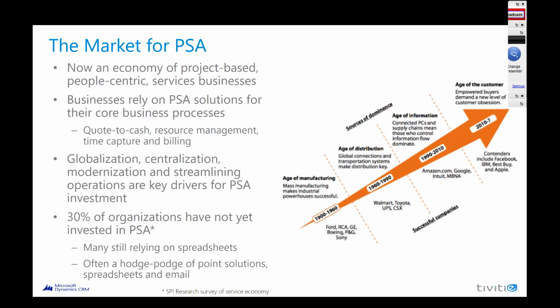If you look back in the early 1900s, through the Industrial Revolution through 1960, you could really define that as the age of manufacturing, where mass production and people that mastered that are the companies that succeeded. And you look at the examples of Ford and RCA and GE and Boeing. Not that they're not all successful today, but that was the emergence of their success.